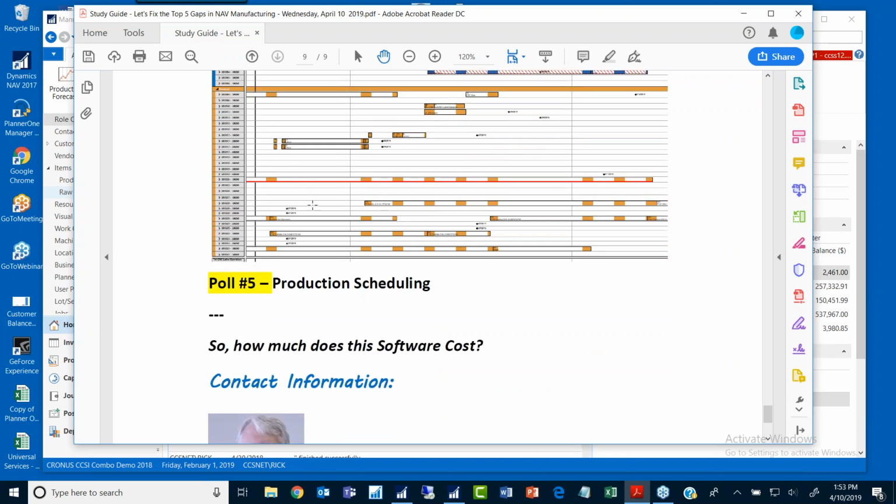Okay, the question we often get in the question box, which I haven't seen yet, is, so how much does this software cost? And yeah, there is a cost to it. I'm sorry, but there is a cost to it. This is not free software. Some of these things, quality control, the manufacturing plus, the reports pack, certainly the scheduling software, this all has a cost to it, but it's not as expensive as you might think it is.